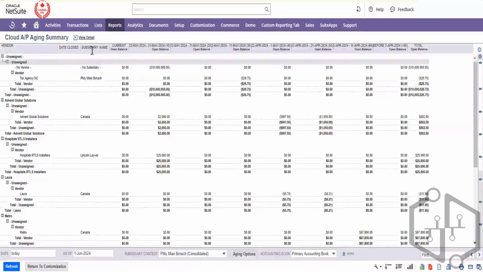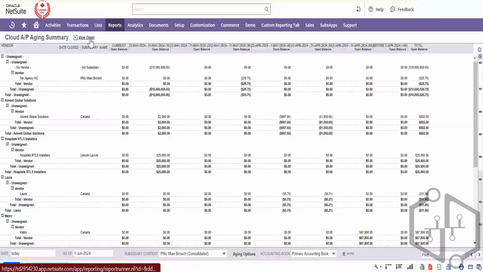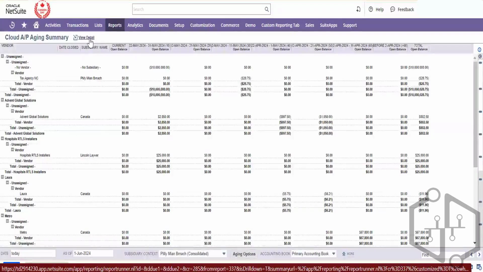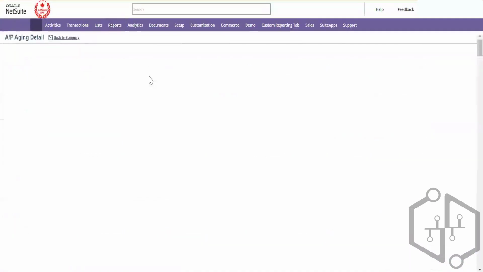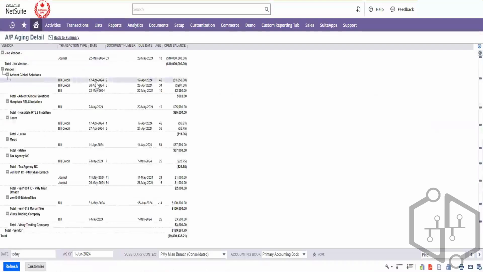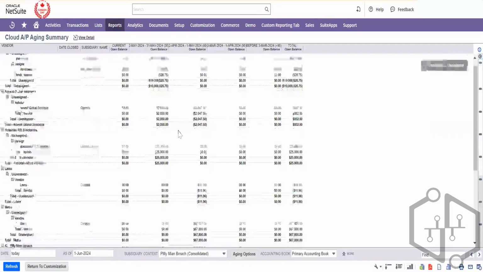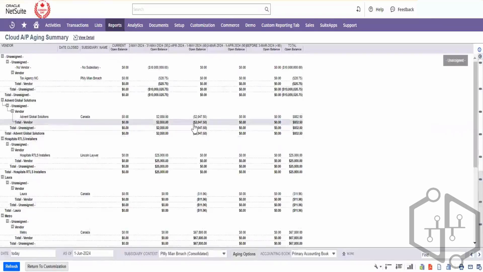And this is the drill down option that we have set up over there. You can click on this view detail, and then it drills down. You can either go back to the summary, or you can have a detailed view. And on the report, you see, these are the transactions that you have. So you can click on each of these transactions and drill down to that particular transaction as well.